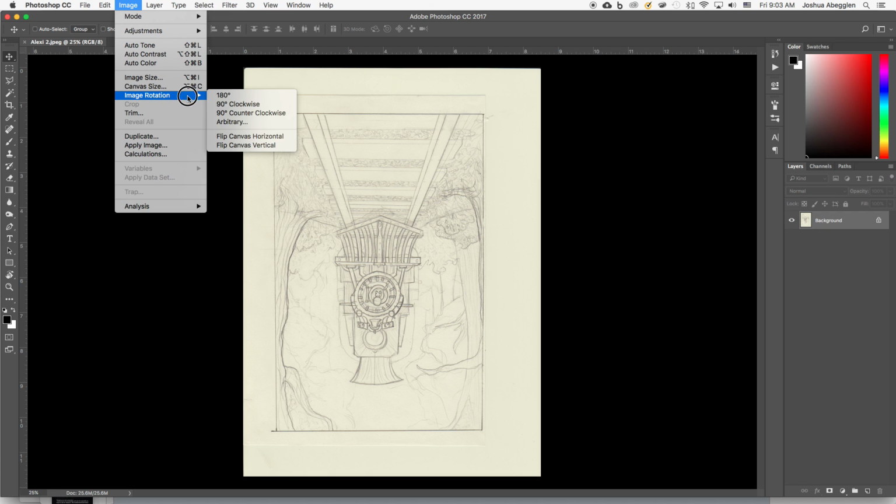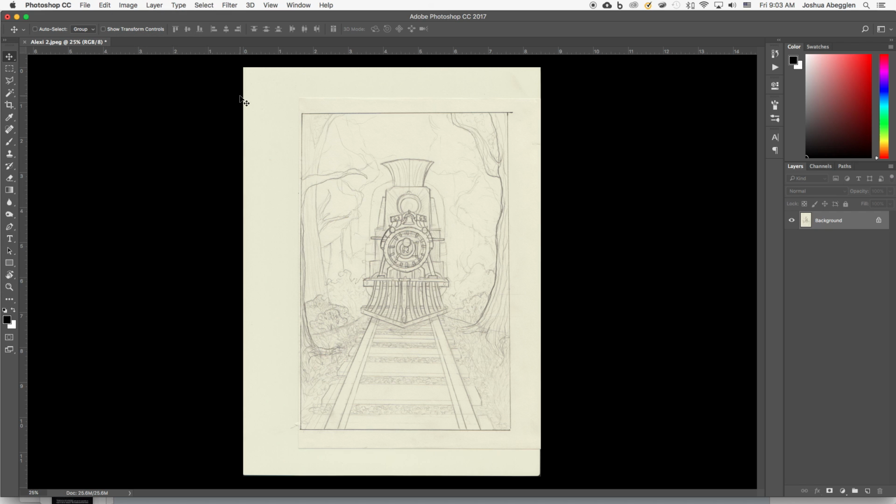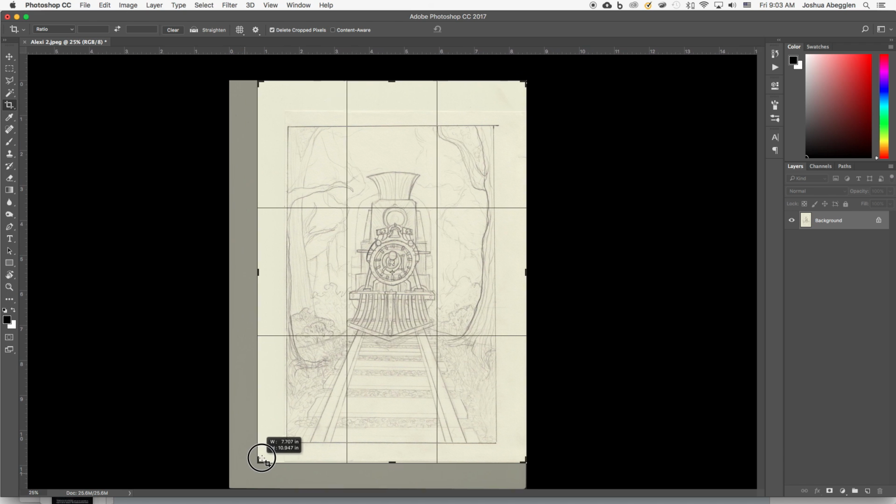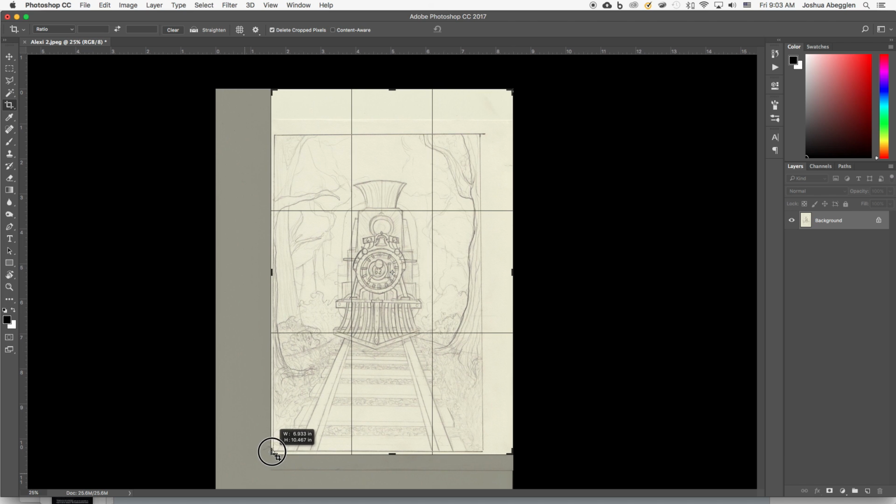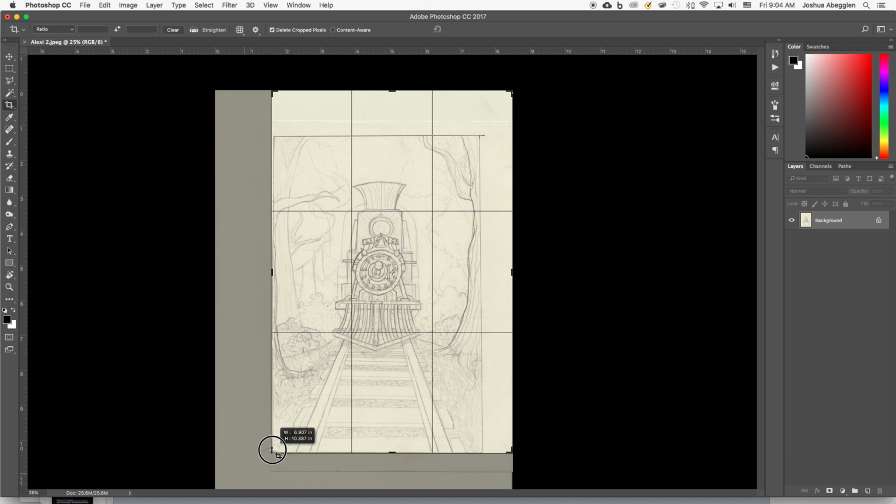So I'm going to click on image, come down to image rotation, and just rotate it 180 degrees. And then also I'm going to crop down on the image because we have the entire scanner bed. And yeah, I just pressed C and that turned on the crop tool.